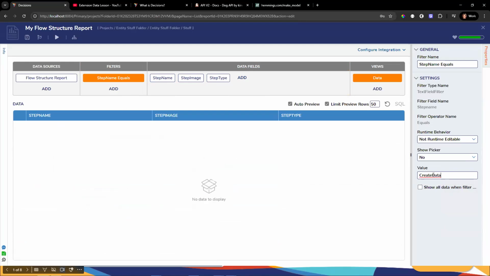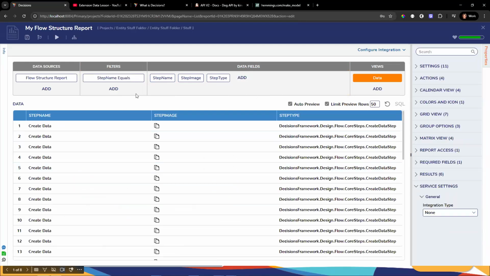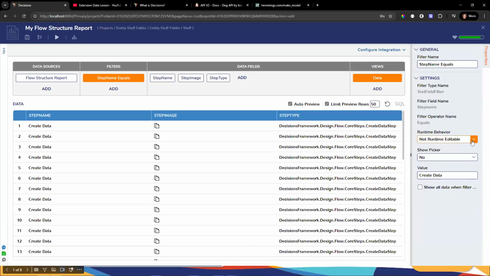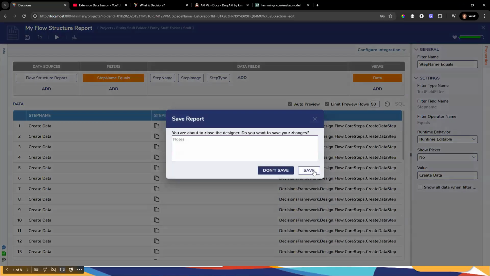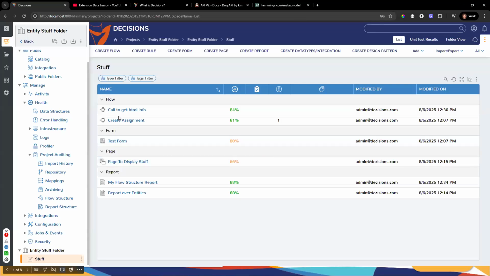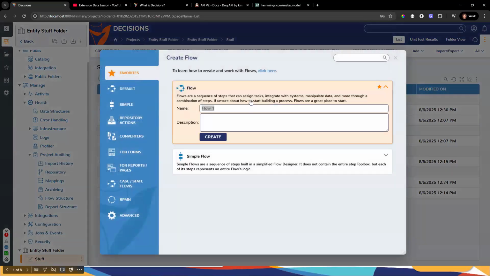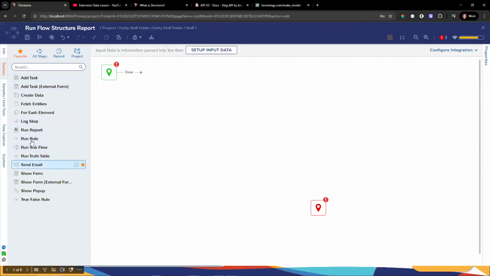Let's say I want it based on step name equals create data. But I want to do this dynamically from a run step. In other words, when I create the report, I don't know what that filter is going to be. I could run the report and then run a collection filter, but that kind of defeats the purpose. I was thinking runtime edit, but I don't know how to do that. Well, let's test it out. Let's make it runtime editable, and I'll call this one and see if it actually adds that. I didn't see the parameters show up in my flow structure, but maybe I was doing something wrong.